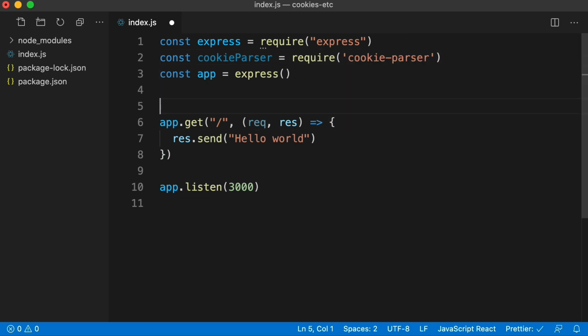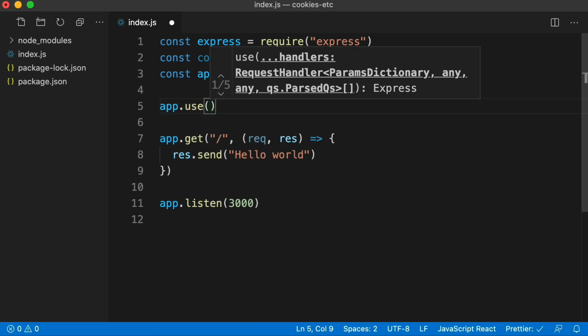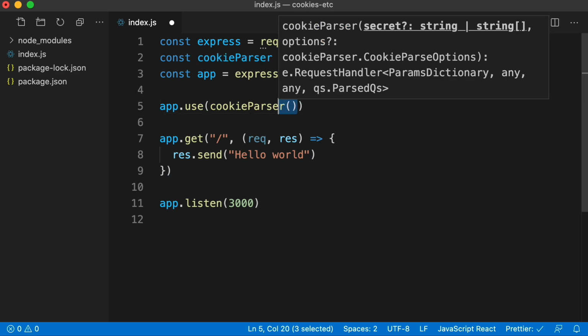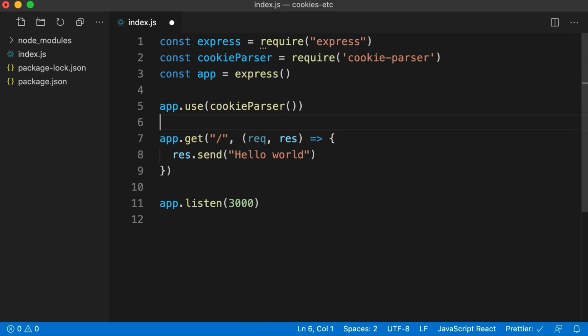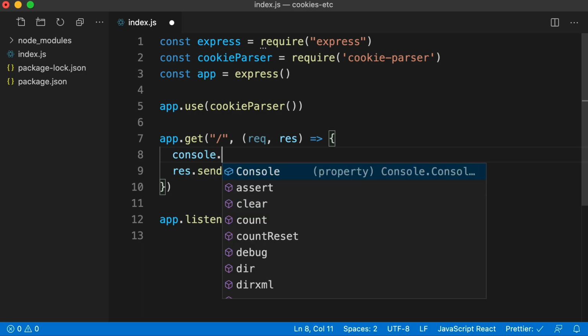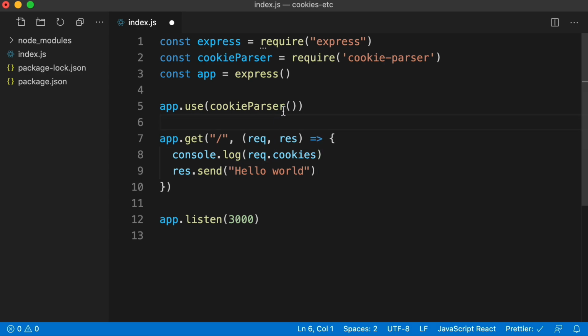Okay, then I'm just going to use that piece of middleware. So I'll use it globally. I'll just say app.use(cookieParser()), parentheses to actually call it. Okay, and now check this out. For this homepage route, let's log to the console any cookies that the browser is sending to us. So just as a quick test, console.log(request.cookies). So that's what this middleware is doing. It's making the cookies easily readable from request.cookies.